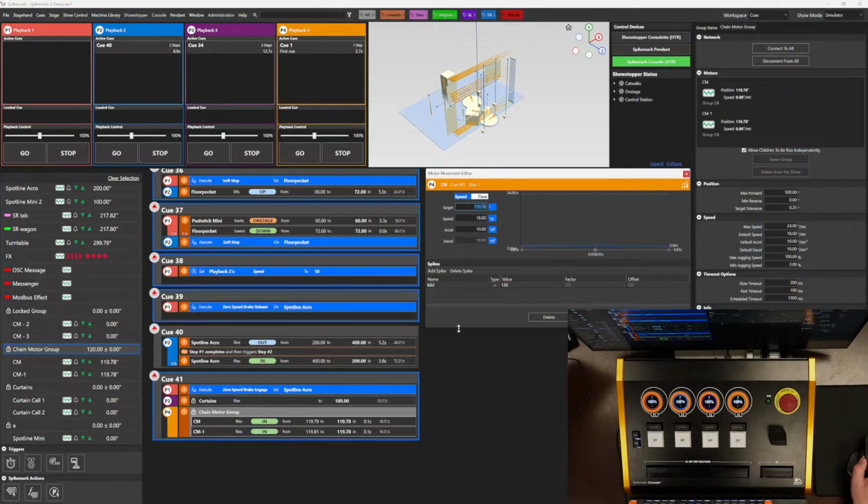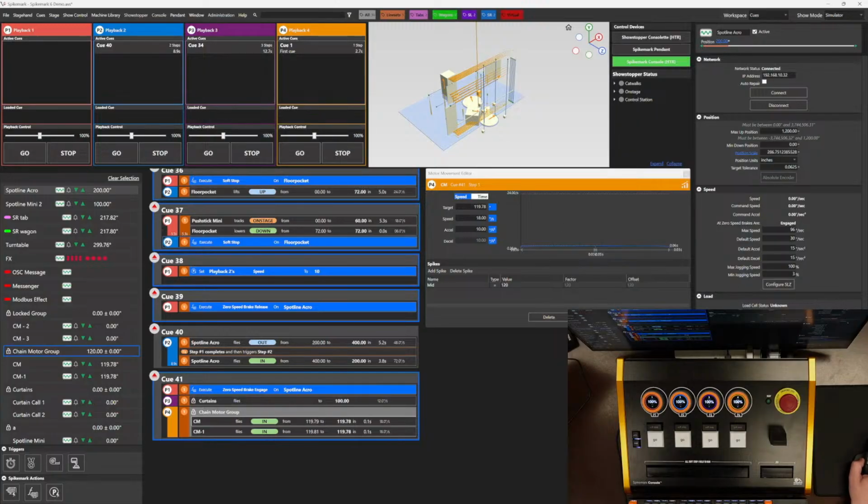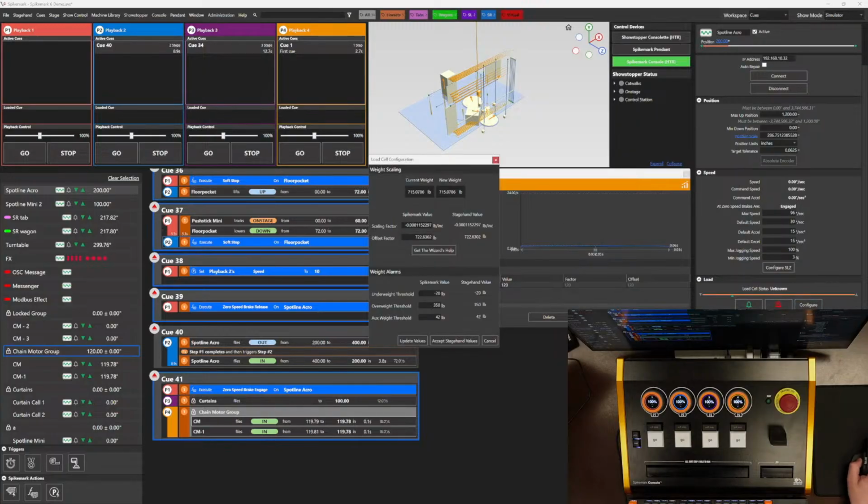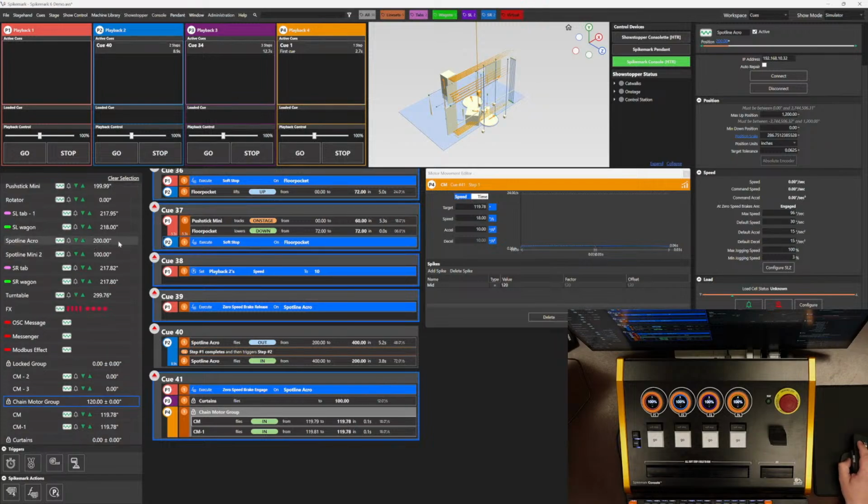And there's a question about the load cell monitoring. So I am in simulator at the moment, so I can't really show off the faults. But something that has a load cell, like the Spotlight Acro, if I click that over in the properties, this would show up with all the load information, but right now I'm in simulator, I don't have one, so it just says unknown.